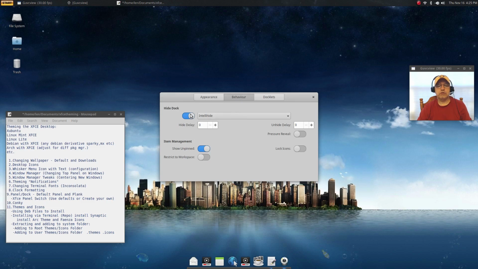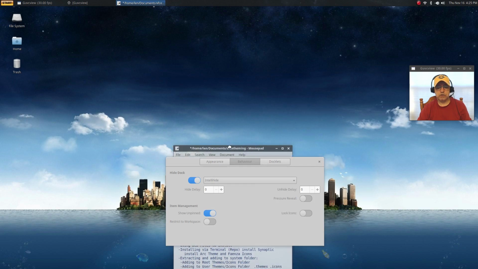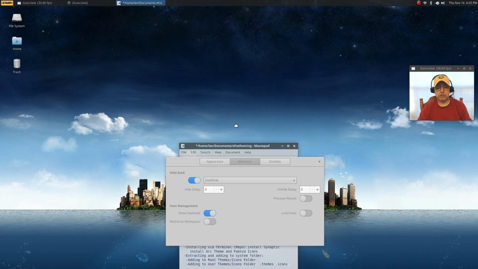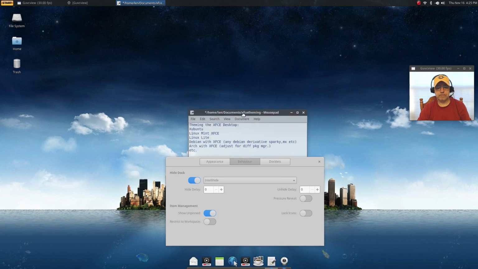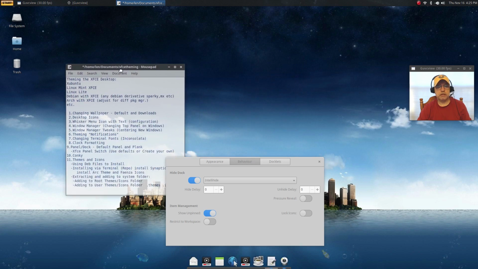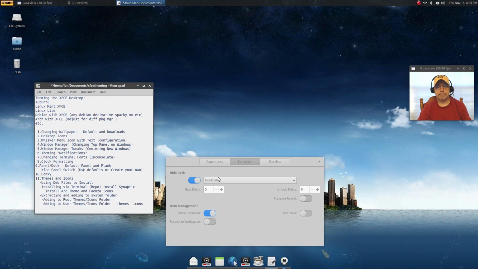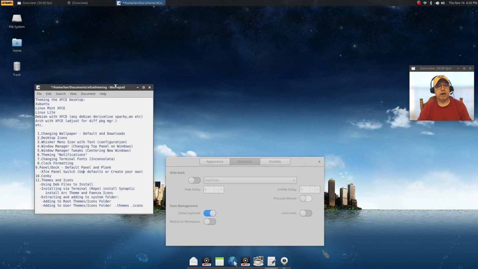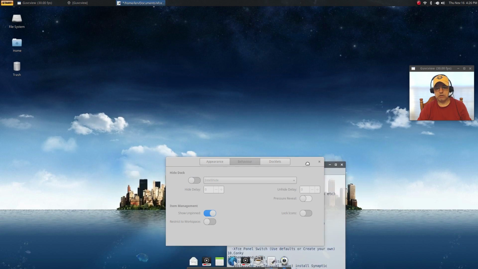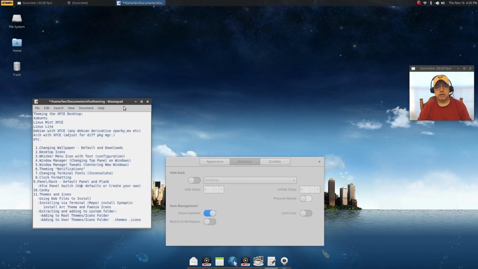For behavior, you can use IntelliHide, so you can see when I move a window down, it automatically pops out of the way. You don't need to put it like that. You can auto hide it. You can turn off IntelliHide, so now it will not disappear. It's entirely up to you.